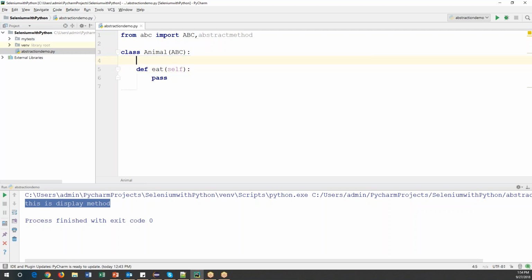Now here what I can do is this class contains a method. I want to make this method an abstract method. So how can we make it? At the rate abstractmethod. I want to make it an abstract method. So now this method becomes an abstract method.